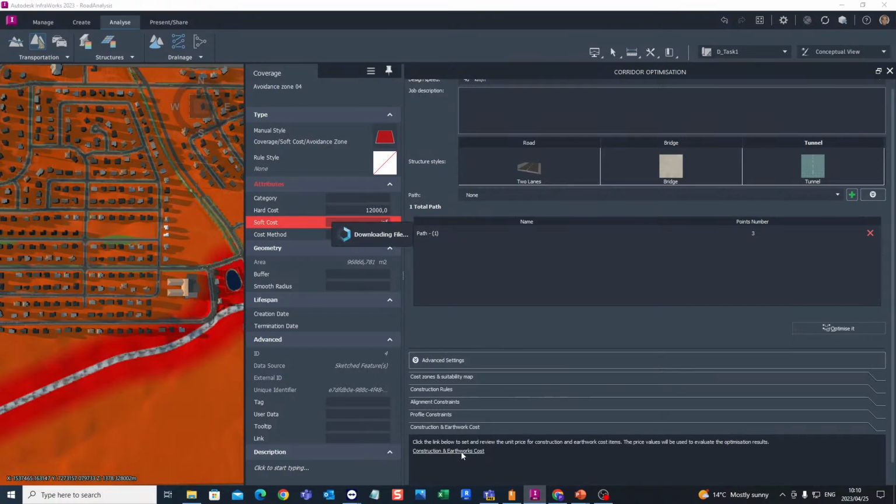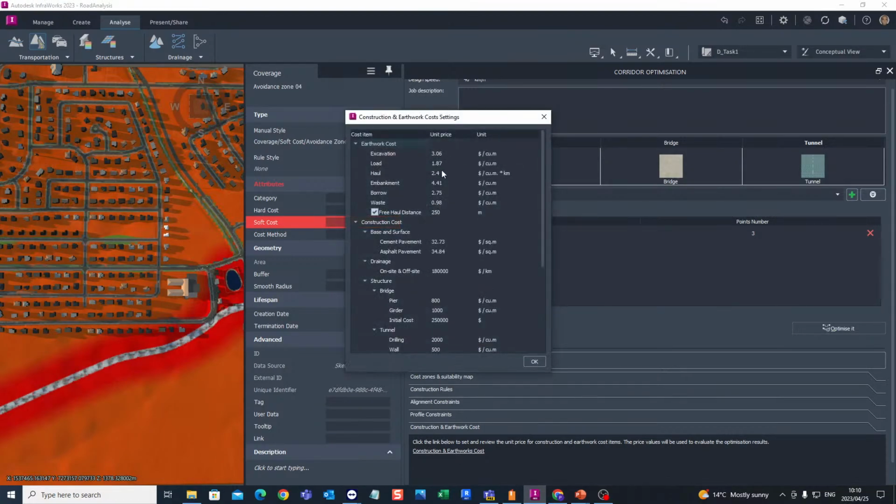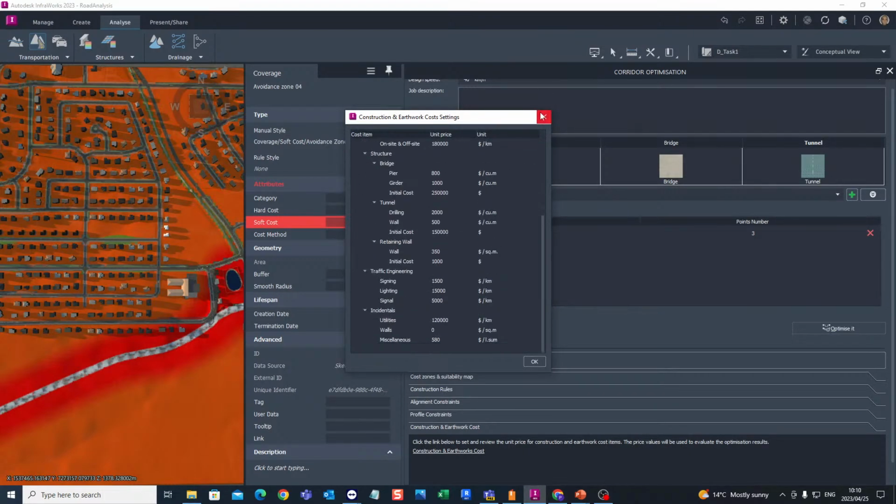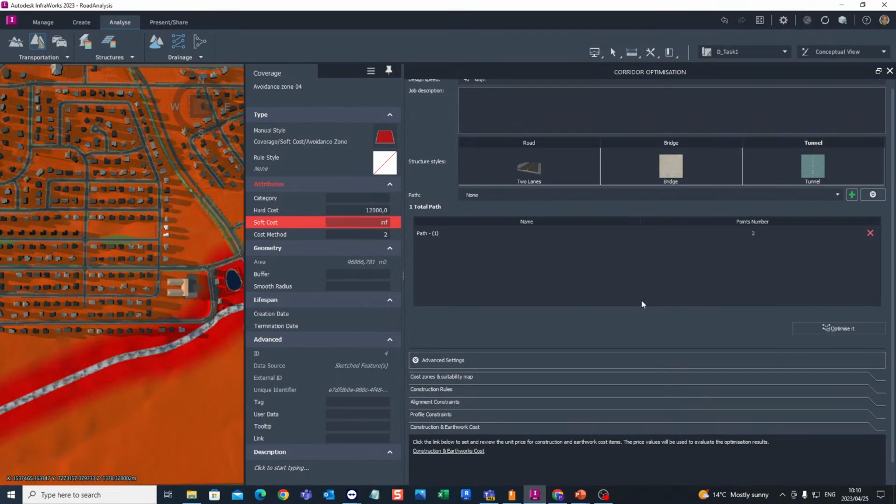If you open that up, that's basically the unit prices that you can input. It's in dollars, but in any case. So that basically sets up the analysis.